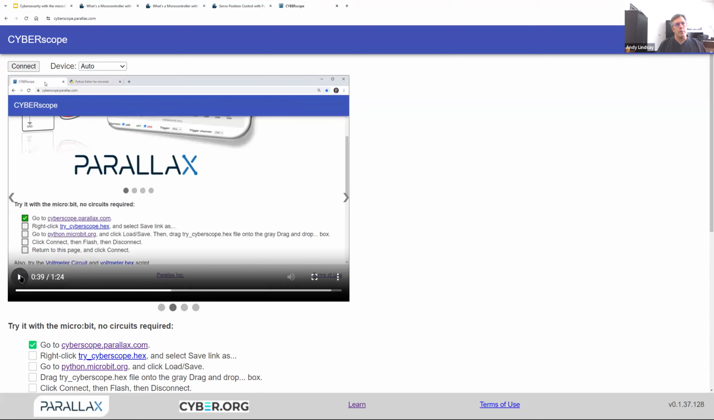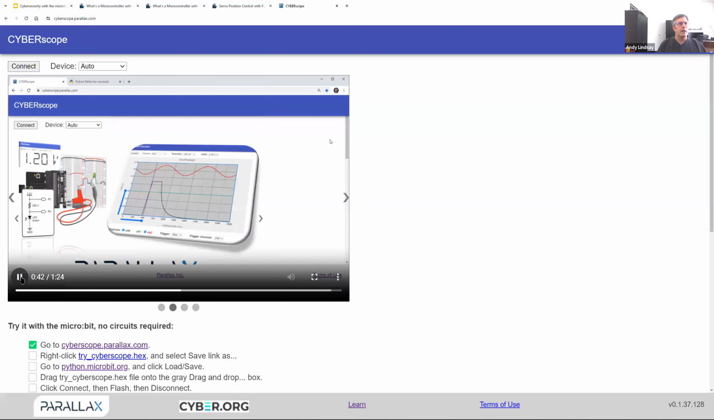So once you get to cyberscope.parallax.com, there's a connect button similar to the 3 dots that we used to connect with the editor. And clicking that connect gives you a list of devices connected, and this is the microbit. And so we're selecting it and hitting connect. And as soon as we do, it starts showing the data.